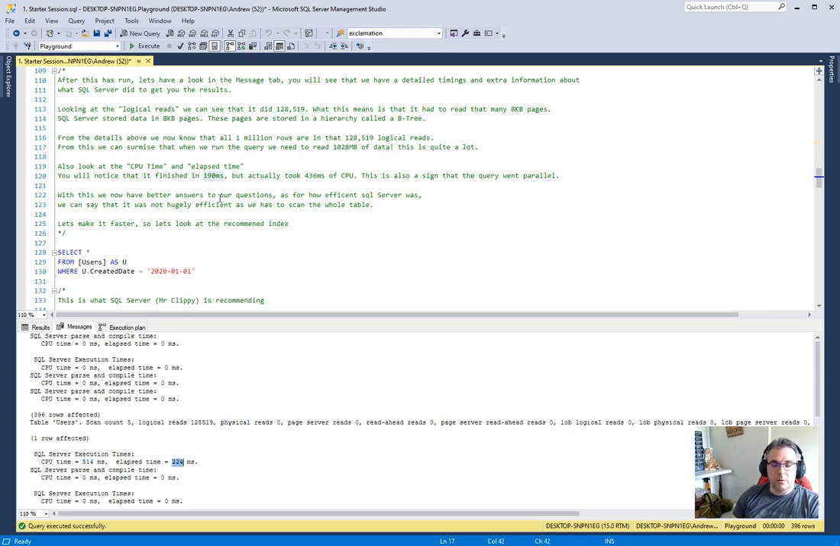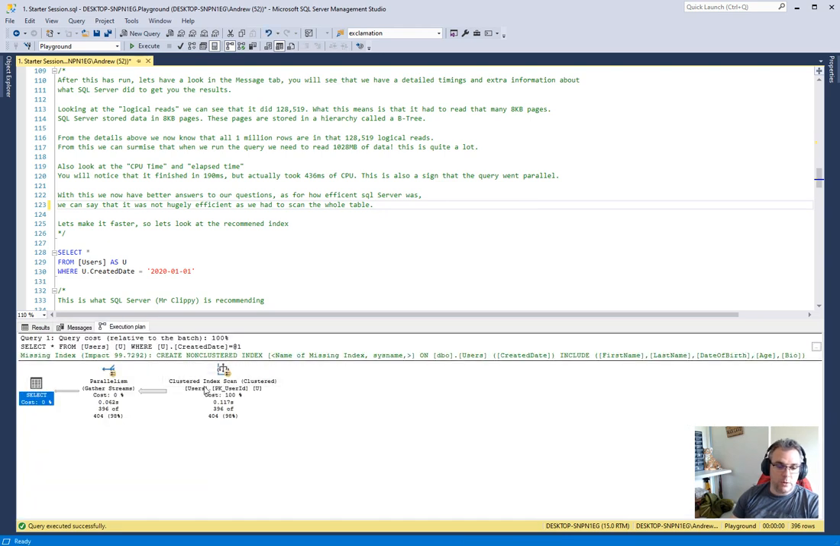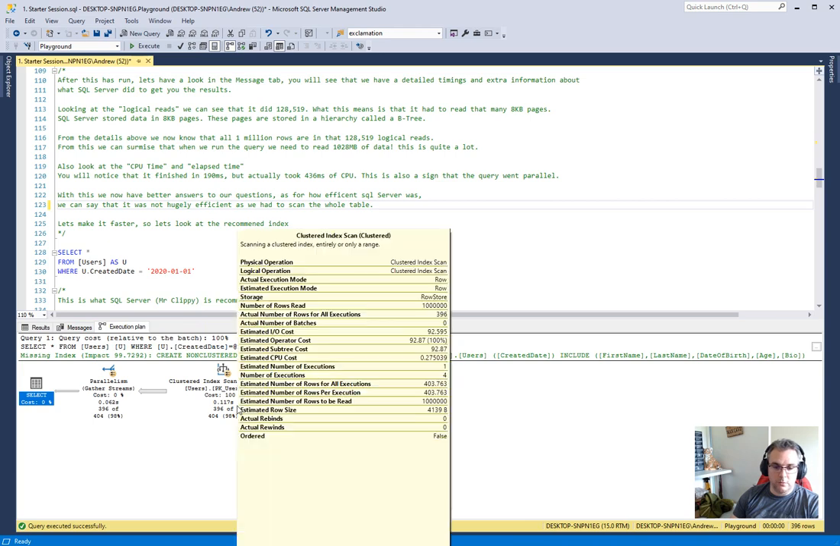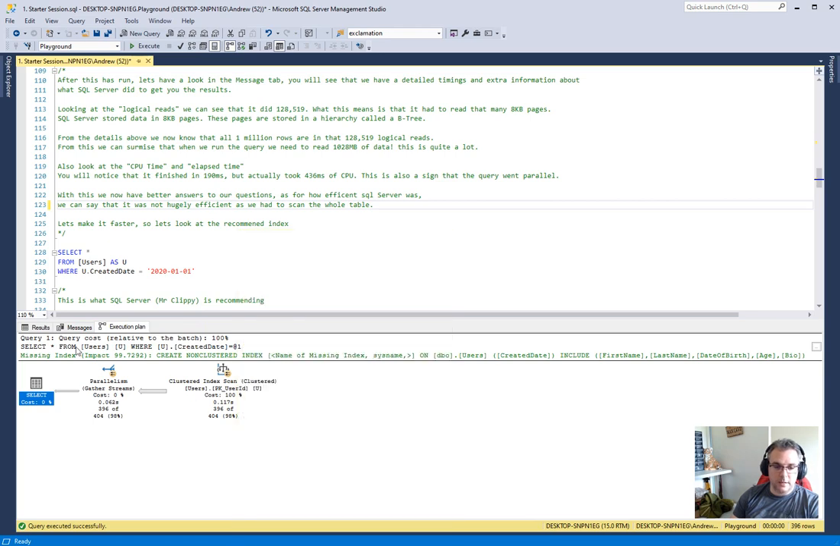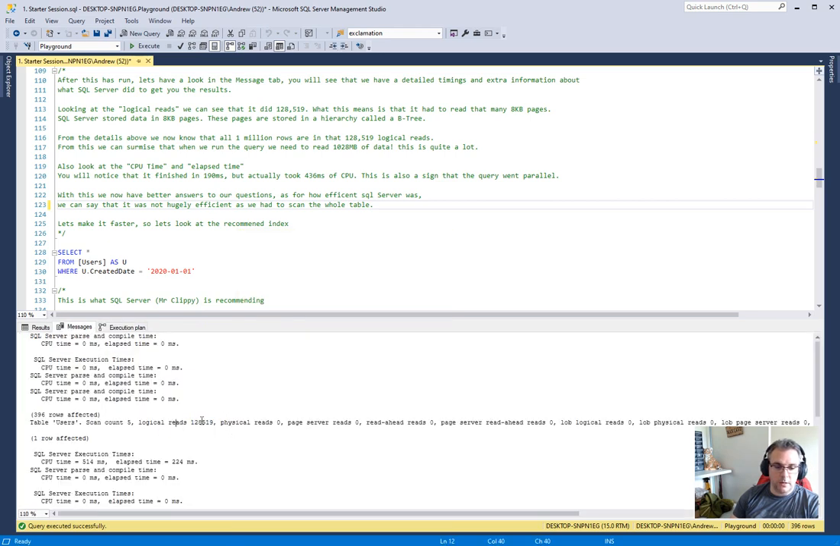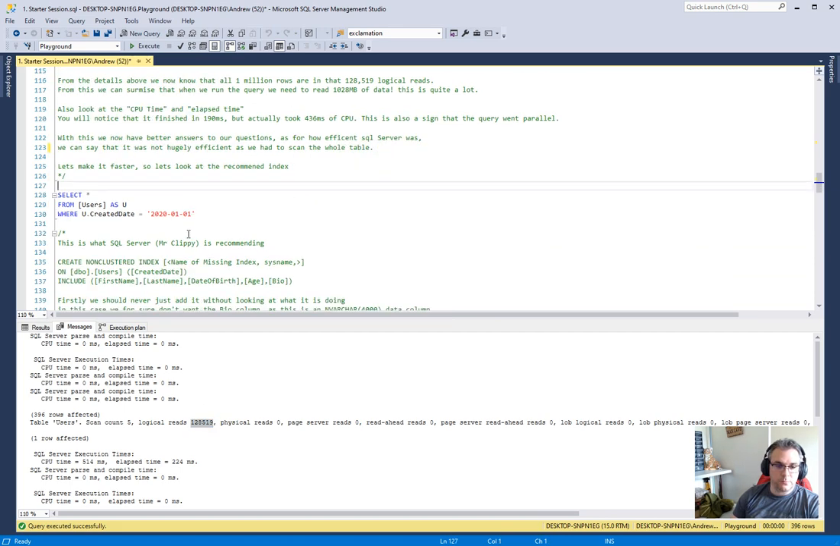So with this, we now have better answers to our questions. As for how efficient SQL Server was, we can say that it was not hugely efficient, as we had to scan the whole table. As we saw, there was an index scan, and when we hovered over it, we saw 1 million rows needed to be scanned, and those 1 million rows are in these 128,000 logical reads. So let's make it faster.